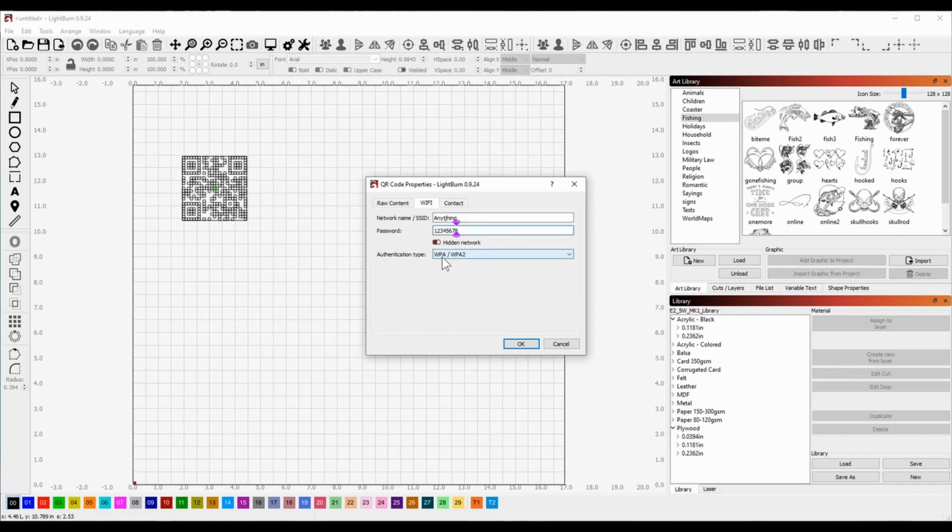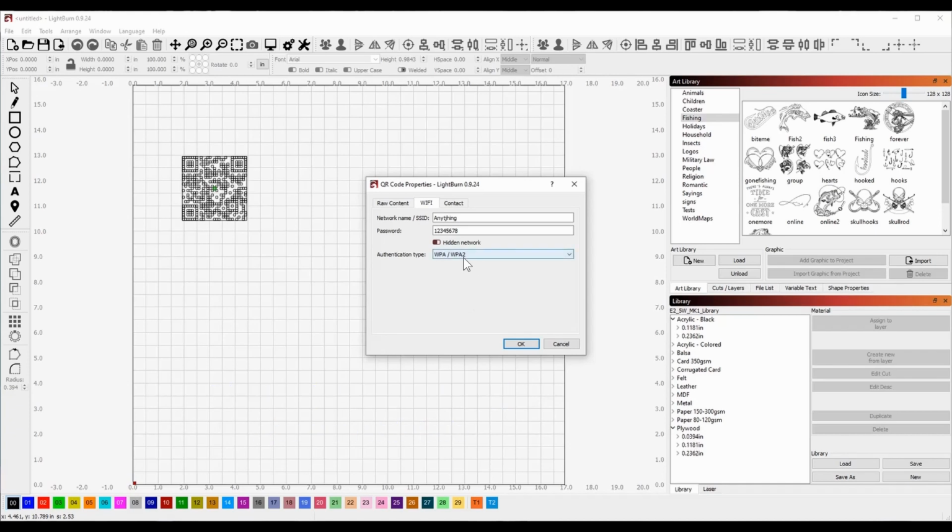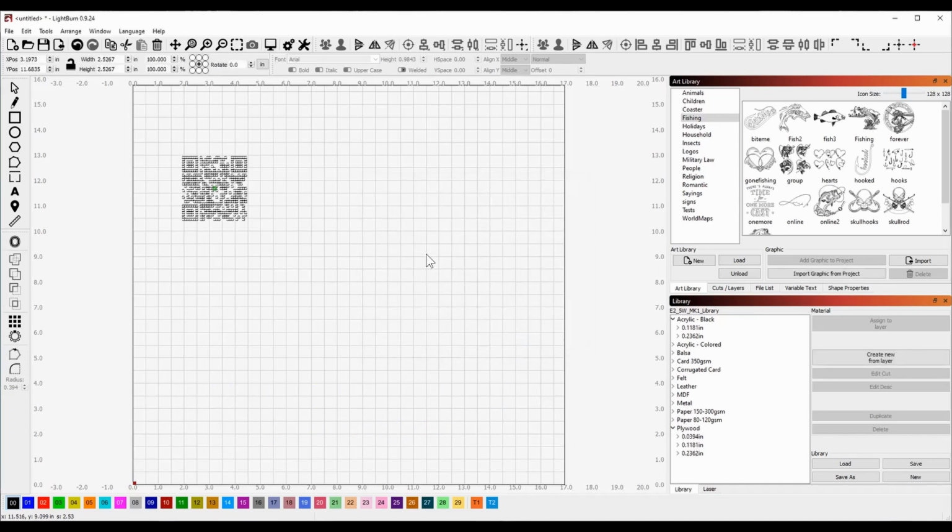And most people are using WPA for their home networks. WPA2, but you may need to change this to WEP if it's for a business client or whatever. So right now we're going to choose the WPA2 and say okay. And if we click up here in the left corner of the selector tool, there is our actual barcode.